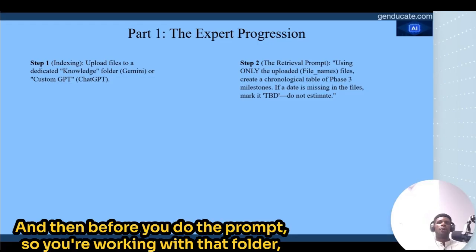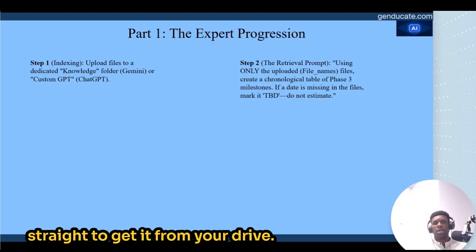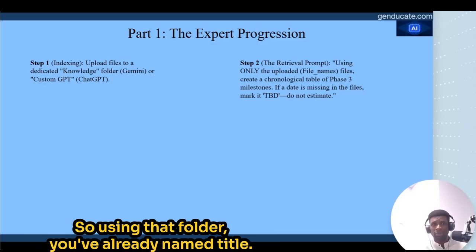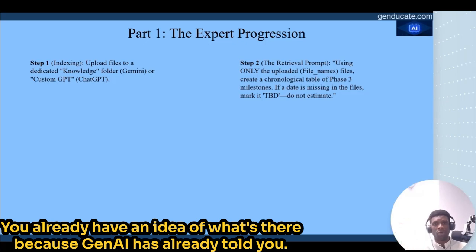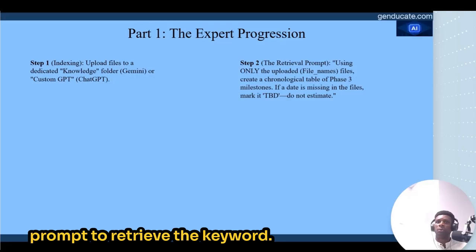And then before you do the prompt, so you're working with that folder, you either upload a folder. With Gemini, you can go straight to get it from your drive. So using that folder that you've already named, titled, you already have an idea of what's there because GenAI has already told you, from what we've done in session 1. Then you can use the prompt to retrieve.